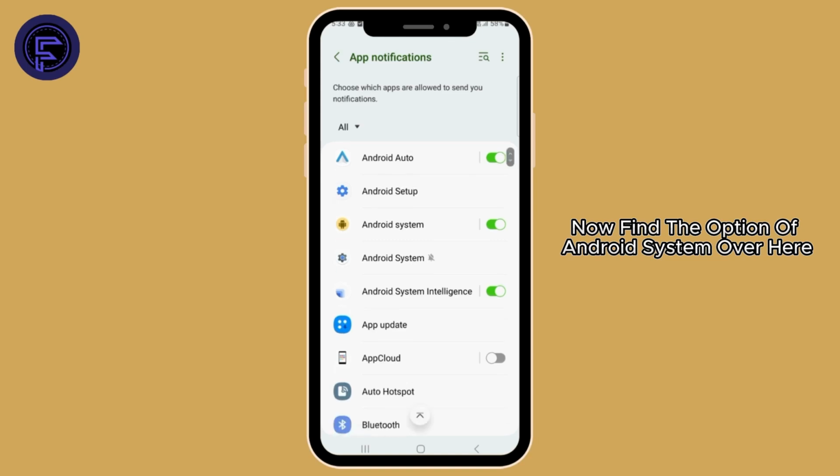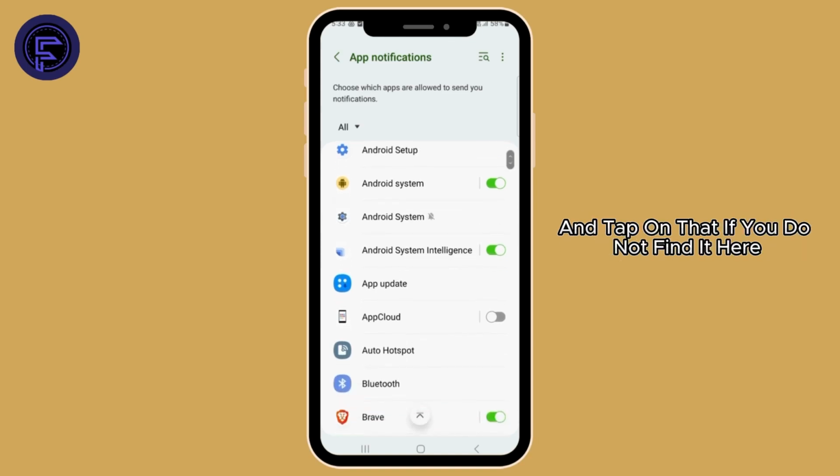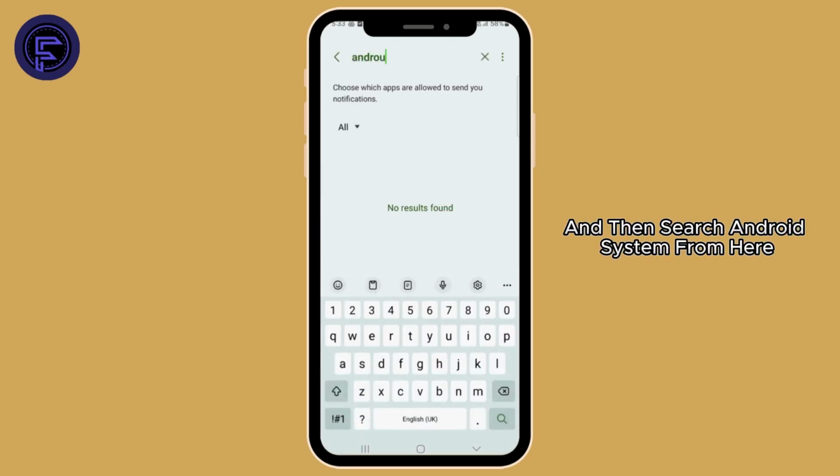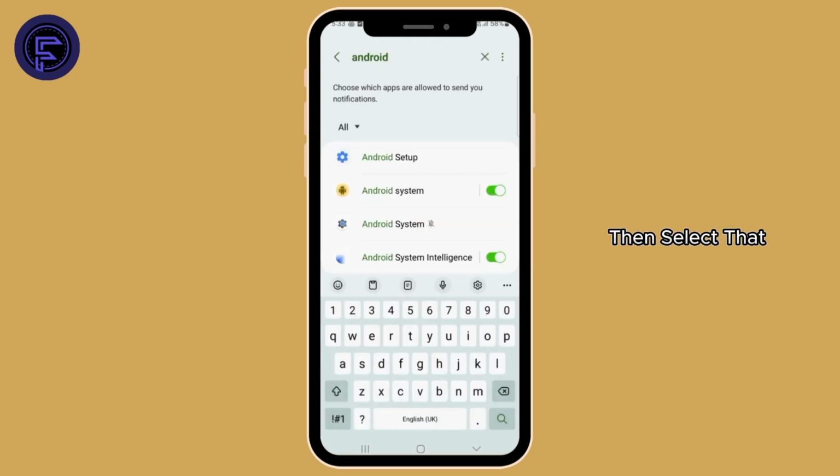Now find the option of Android system over here and tap on that. If you do not find it here, simply tap on the search bar and then search Android system from here. Then select that.